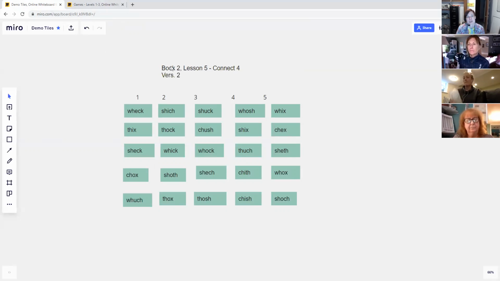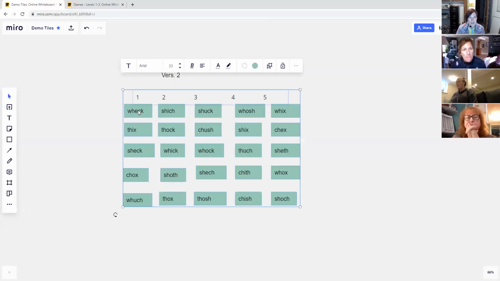Okay, so let's say you wanted to modify this Connect 4 game and make it into another set of words that are not on this board. These are all nonsense words from lesson 5 and book 2, right? But let's say you wanted level 7 lesson 2, and that doesn't exist yet, I think. So you might want words that have ER, IR, and UR instead, right? So you would double click.